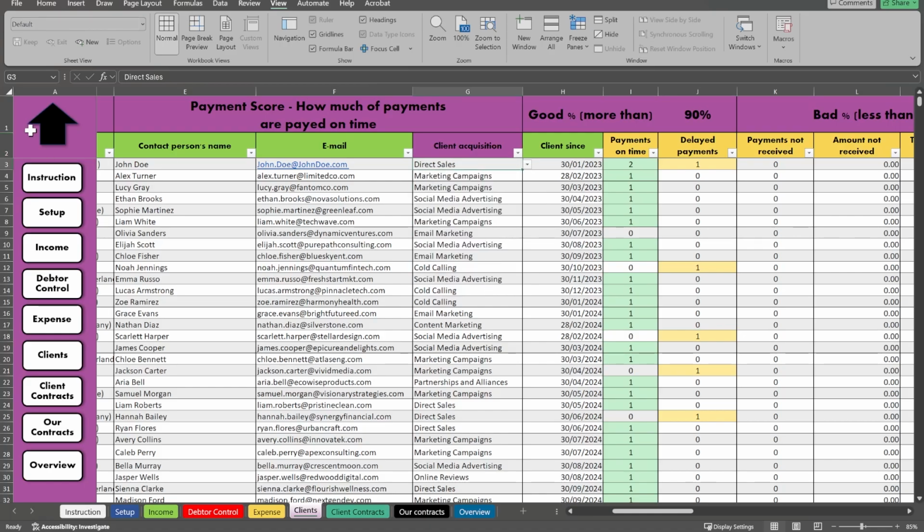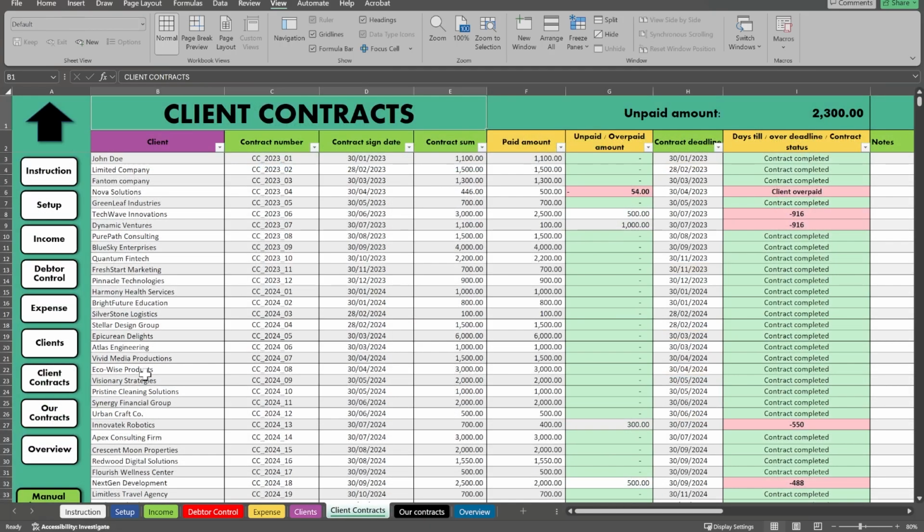Let's move to the Client Contract section. Once you have entered the client's details, you can enter any contracts concluded with this client. In this section, you will be able to track the performance of each client's contract, how much has not yet been paid, what the contract performance deadline is, and when this deadline has been missed. You will also be able to see the client contract data in a summary form in the Overview section.